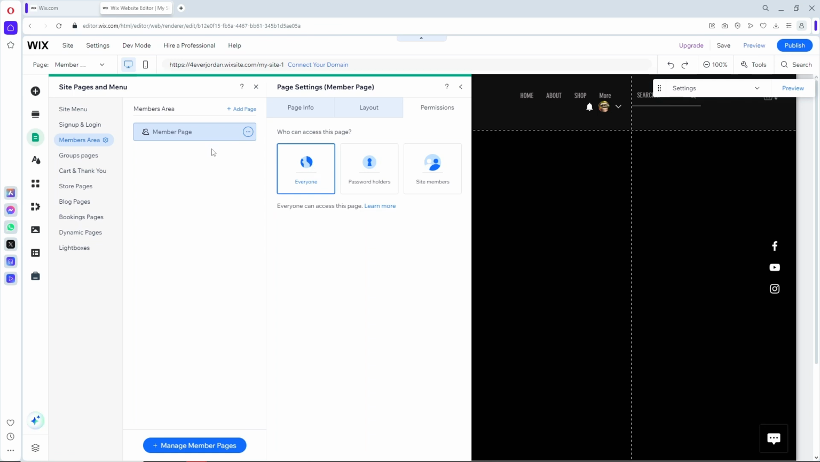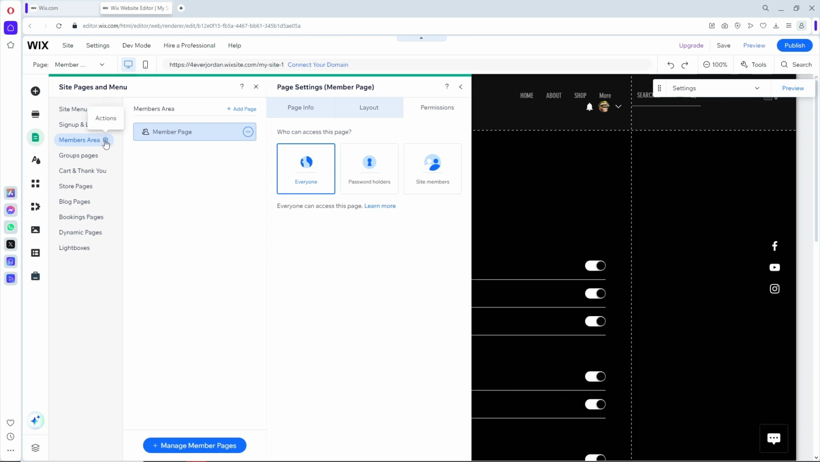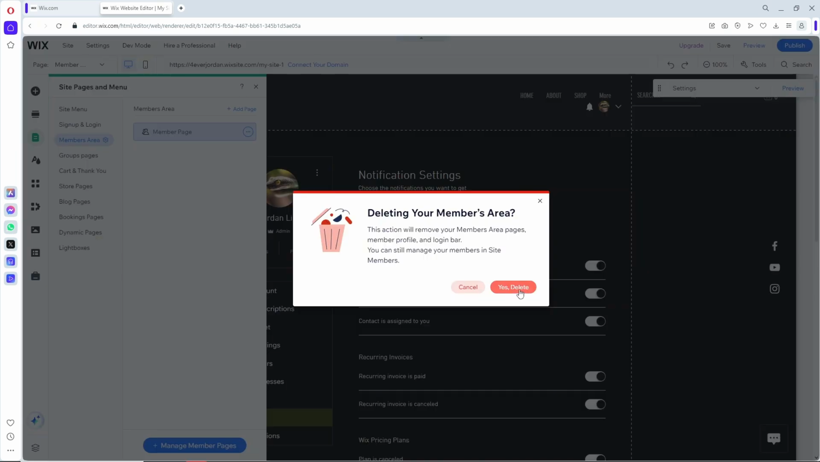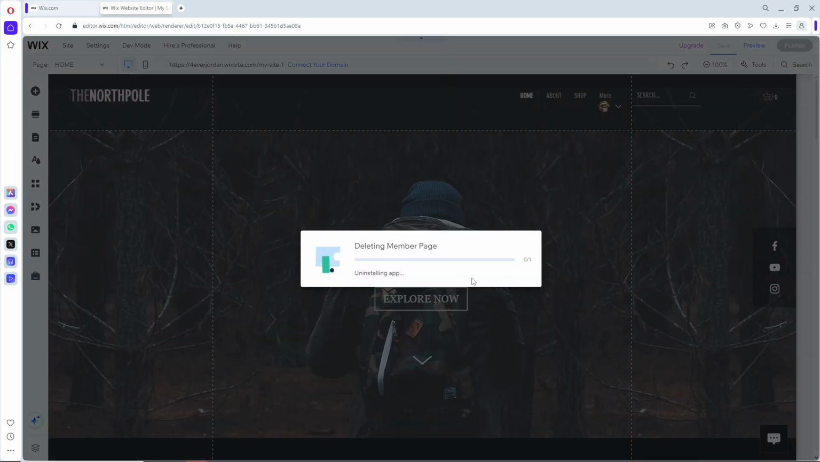Or what you could try to do is just simply click on this gear icon or the action icon, and from here just simply delete the member area. And from here just simply click on yes delete, and that's simply about it. You'll be able to remove it.